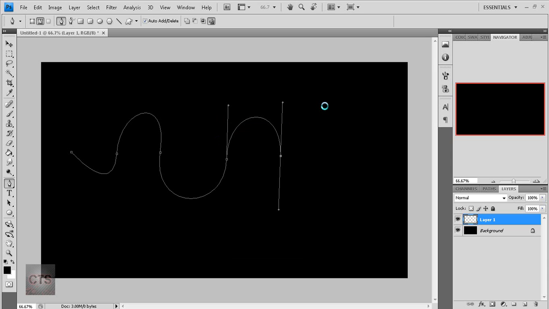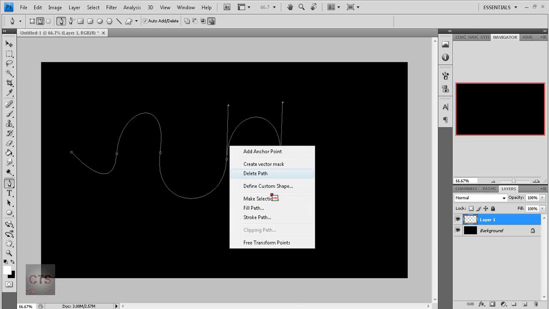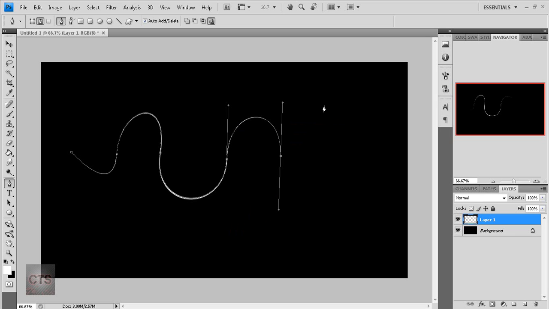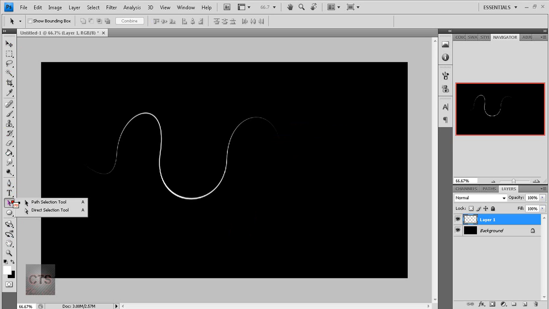Alright, press OK. And I forgot that I had foreground as black, so do that again. Stroke path, brush, simulate pressure. Okay. Now, go in and just delete your path. Alright, it doesn't look that great right now, but it's good enough.